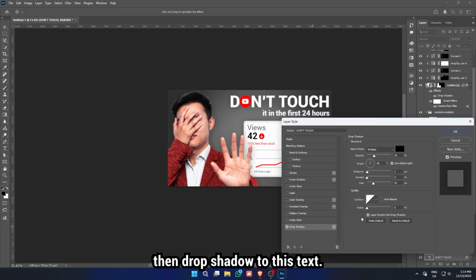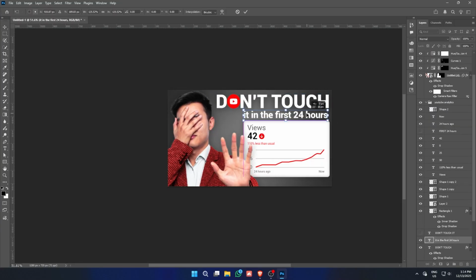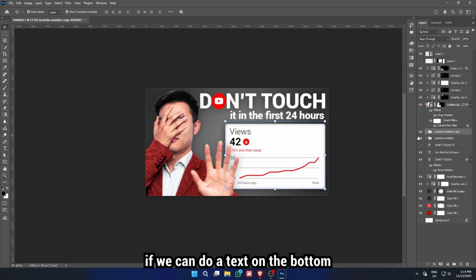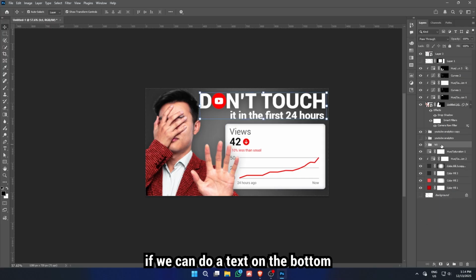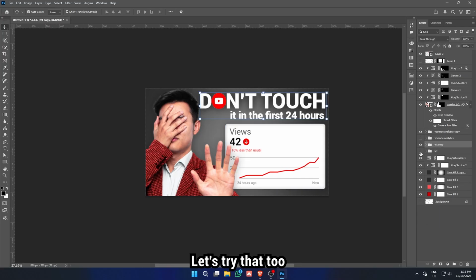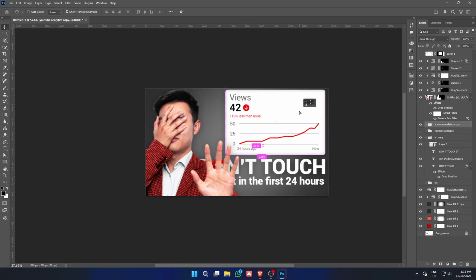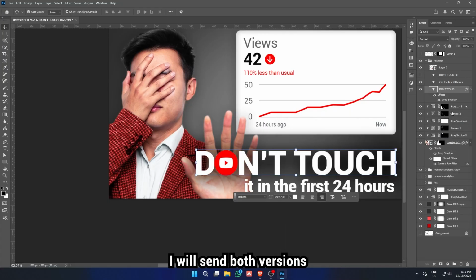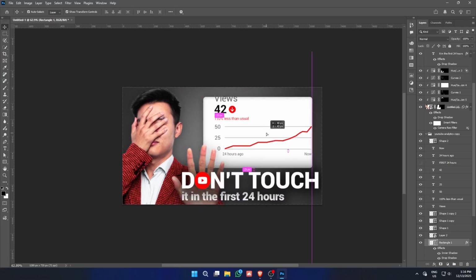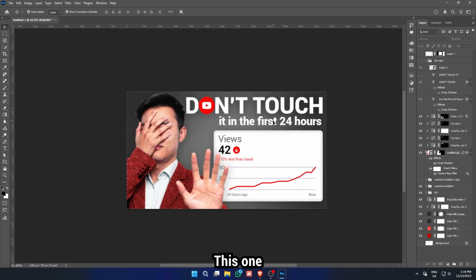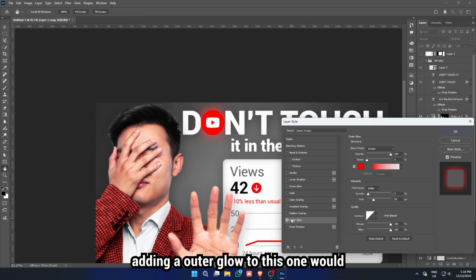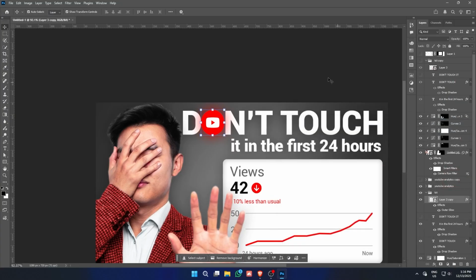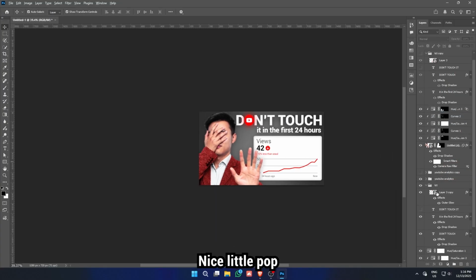Add a drop shadow to this text. I was thinking like if we can do the text on the bottom and the UI on the top. Let's try that too. If I'm doing this for a client, I will send both versions. This one looks good. Adding outer glow to this one would pop it a little bit. That gives it a nice little bit of pop.